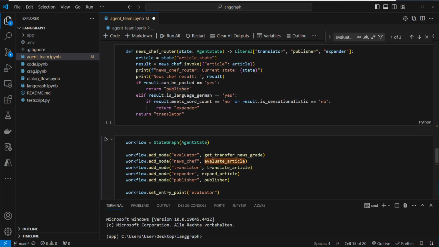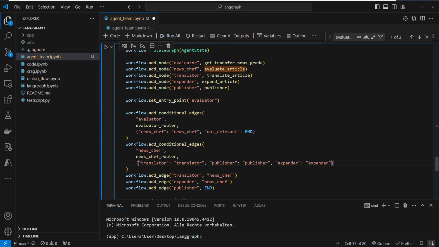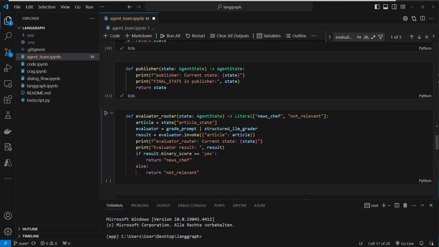So if we scroll down a little bit, here you can see that the evaluator workflow is such that if it's yes, then we will return news chef, and this will route to the news chef node. And if it's not relevant, then we will return an end node. So the workflow is finished. So this is how this works with the conditional workflows. So we've got two conditional workflows, and that is the evaluator, which routes to the news chef or otherwise to the end node when it's not relevant.